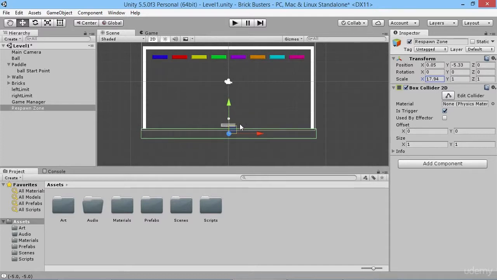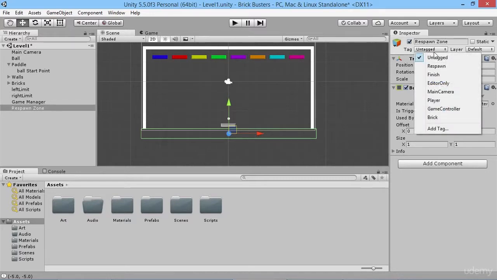And so when our ball enters this zone now, we want it to do something. But to know whether it's entered this zone and not some other zone, we want to make sure that we give this a unique tag. And the tag we're going to give it is respawn. It's one of the default ones already built into Unity, so it's very handy.